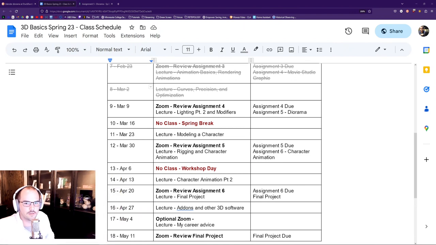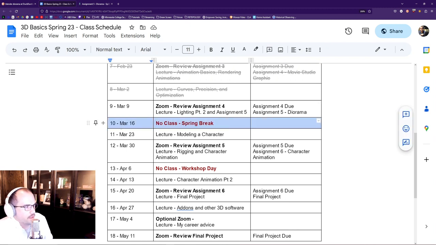So I would like to start by looking at the schedule real quick. Let me pull that up. Shuffling windows. Okay. Here we are looking at our course schedule. It's week 9. We will have looked at your movie studio graphic in our Zoom animation. Lecture, no, this is not true. Actually, it is lighting part 2 and assignment 5. Okay, assignment 5. Next week, no class, spring break.